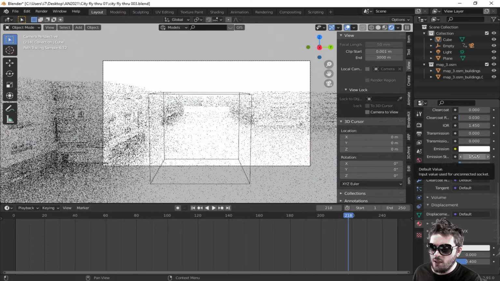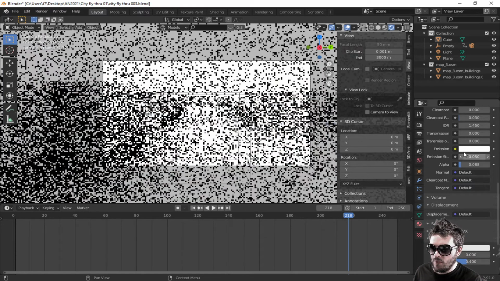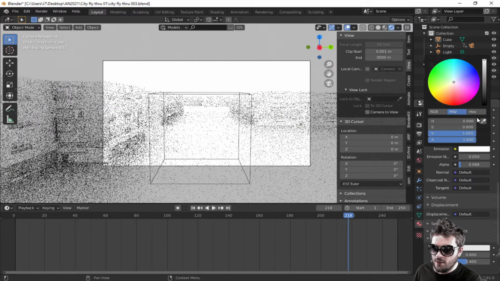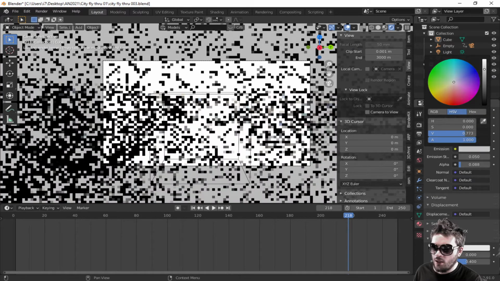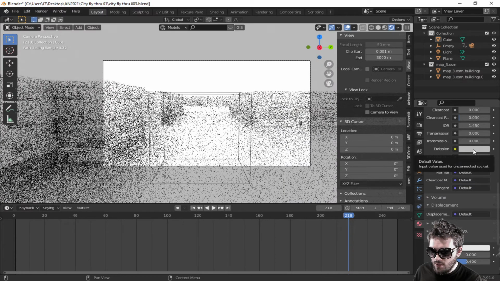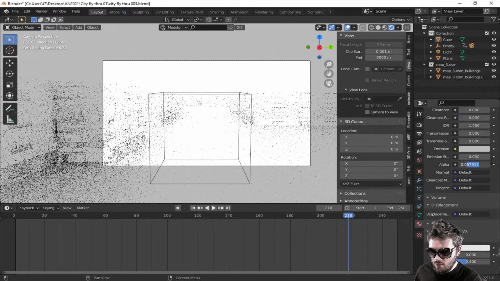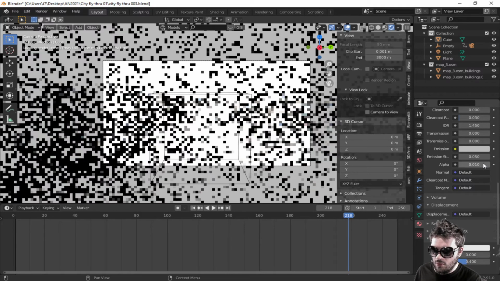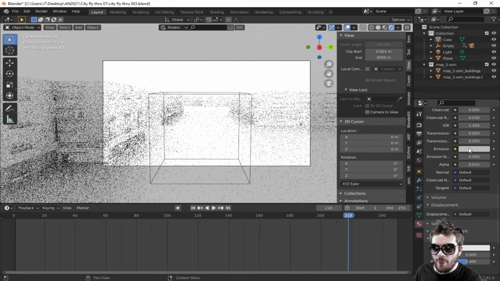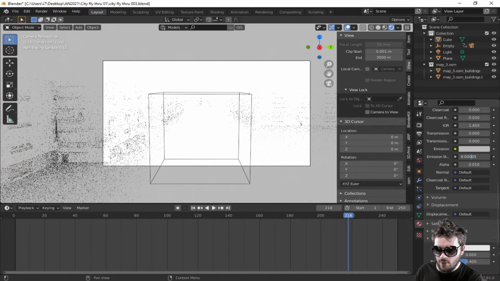Emission strength. Way too high. 0.05. Still insanity. Is the emission really what we want? I think it is, but it's just super strong. Add some zeros.